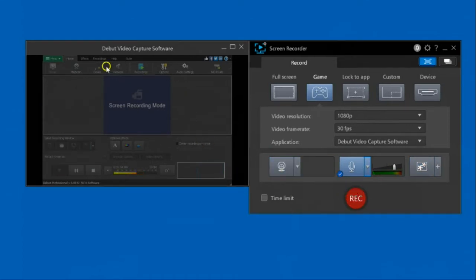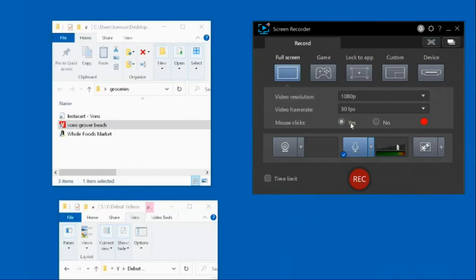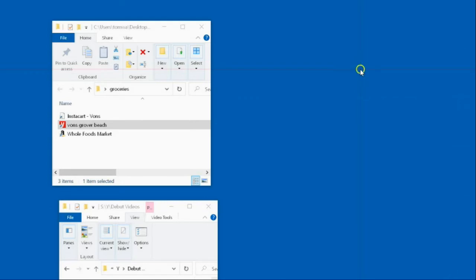Just click record, and this is exactly what it will record, with or without the webcam, depending on how you set it up. To record using the lock to app function, click lock to app. The main window disappears, and as you drag the cursor over open folders or open apps, that open folder or app will have a dotted outline appear around it.